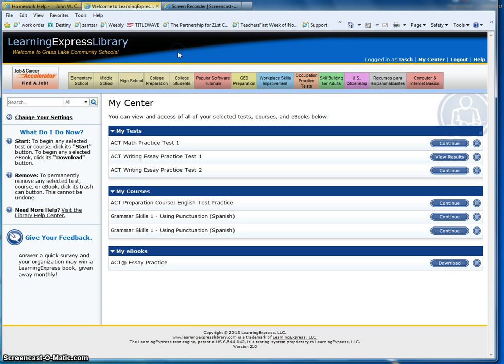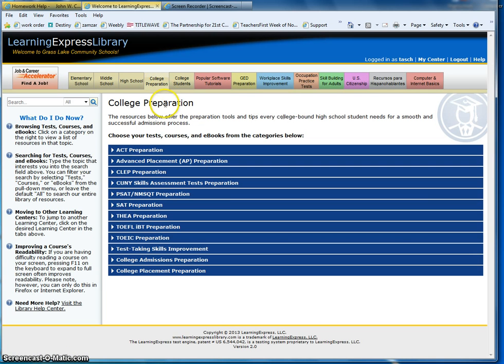You can always go back to my center, and in order to add any other tests, I can go to college preparation, and it takes me back to where I was before. And you use the tabs at the top versus the tabs at the side.